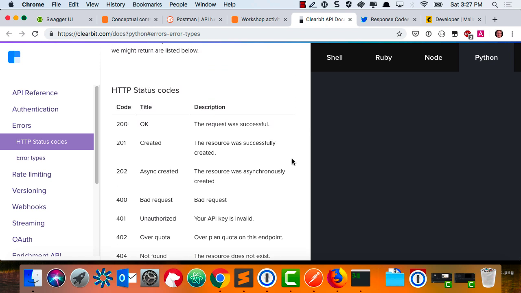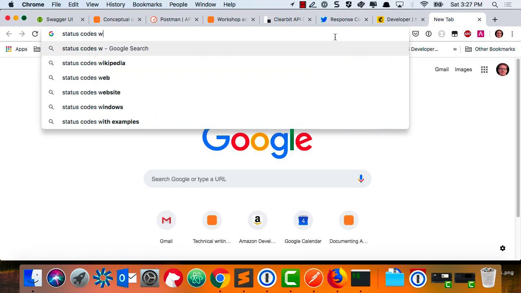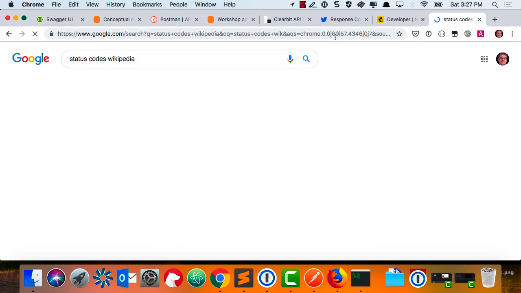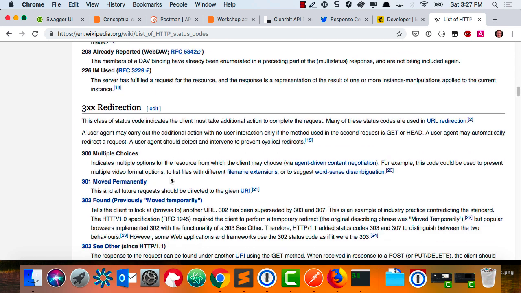All of these conceptual topics really are what distinguish good API docs from bad API docs. And bad API docs, they don't document the status and error codes. They may say, well, our status codes align with universal status codes. And if you Google status codes in Wikipedia, you'll see that there are hundreds of these things. You can read through them, right?